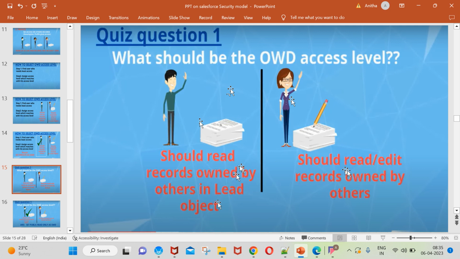What is the key point? You have to find the least access. Among these two, what is the least access here? The least access is should read records owned by others in the lead object. Then what will be the OWD here? Public read write and transfer?